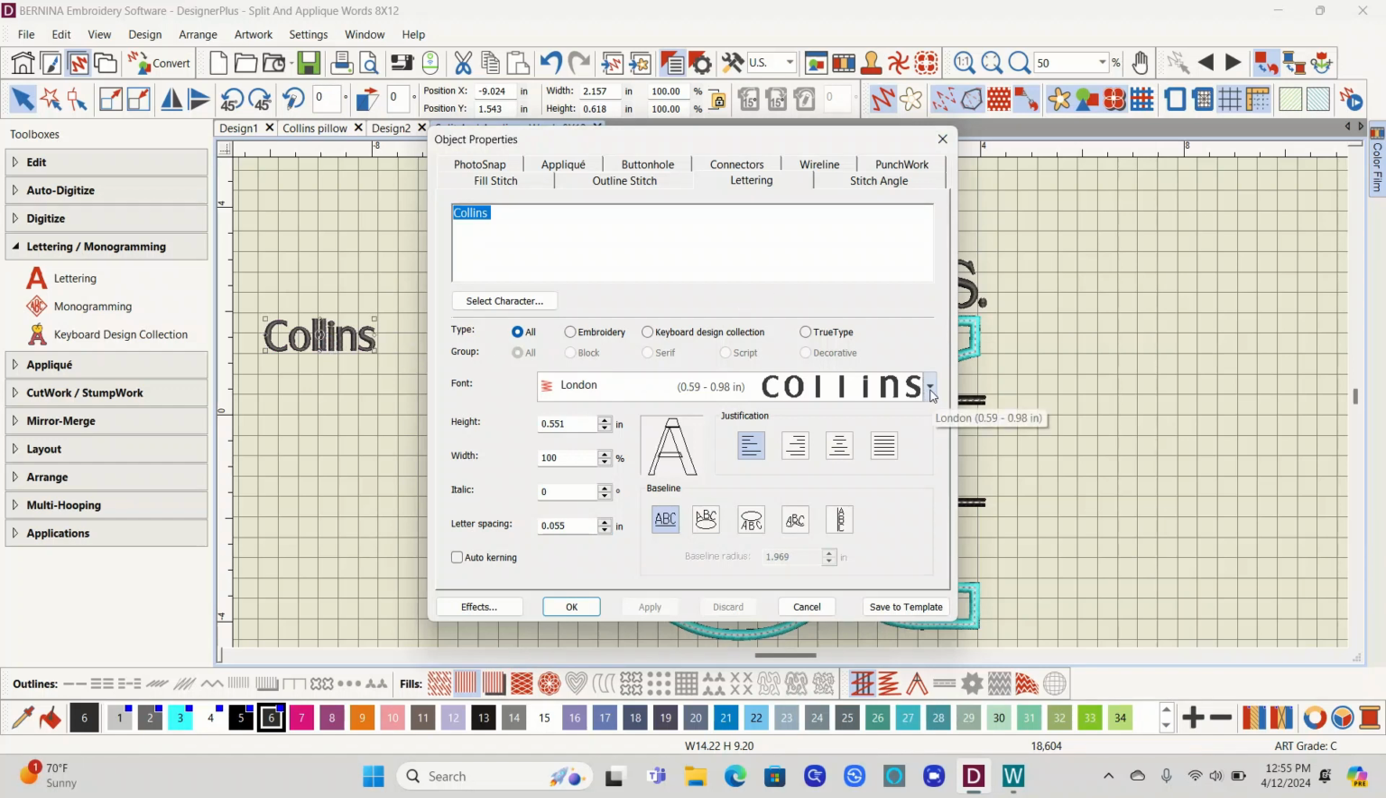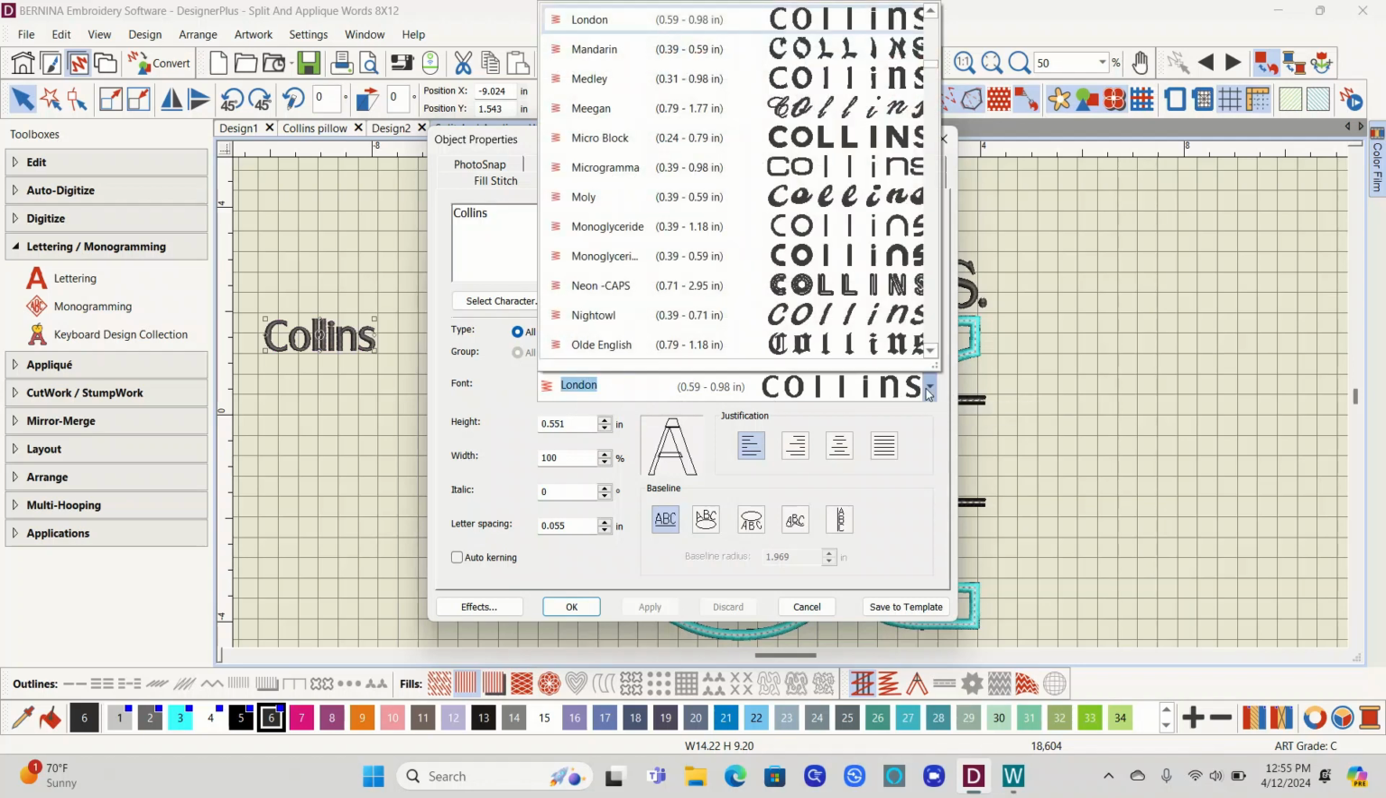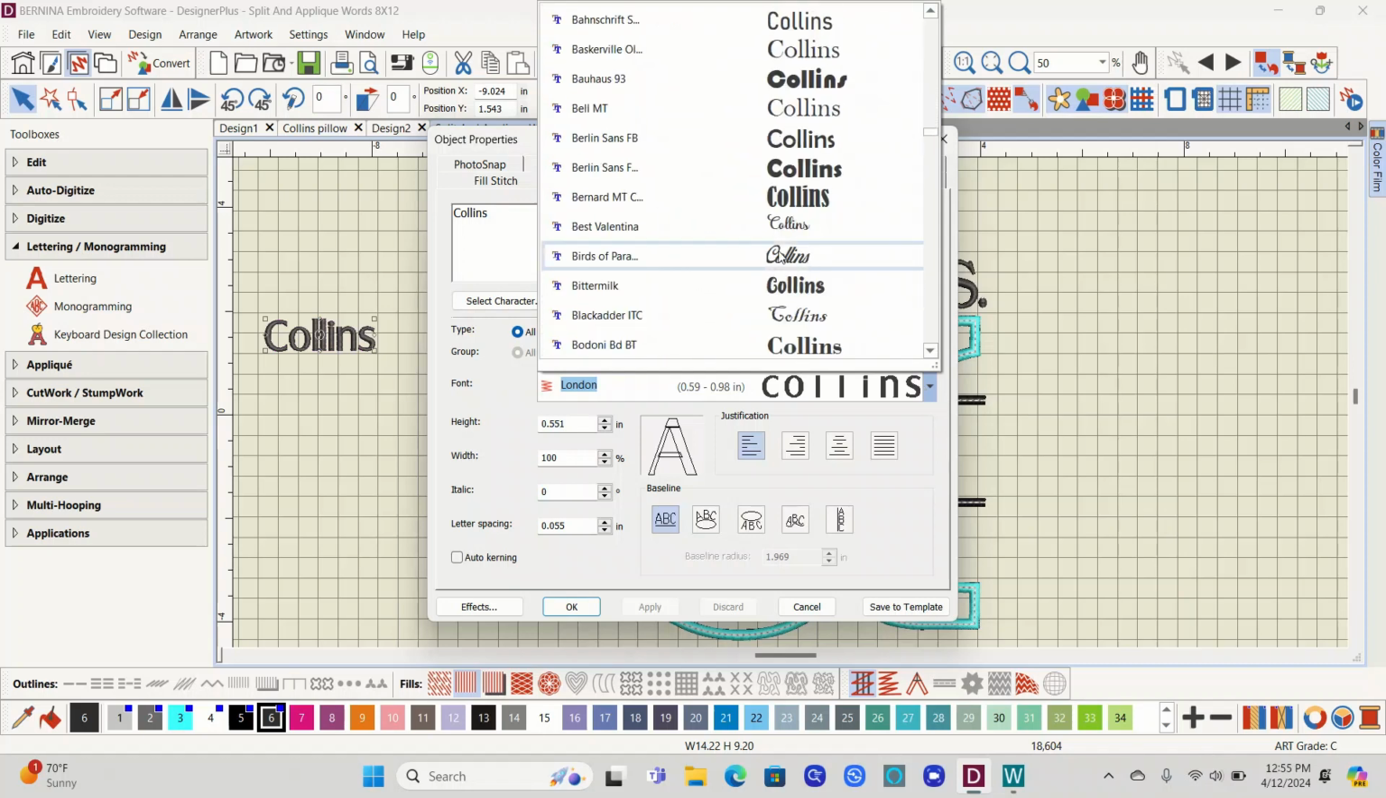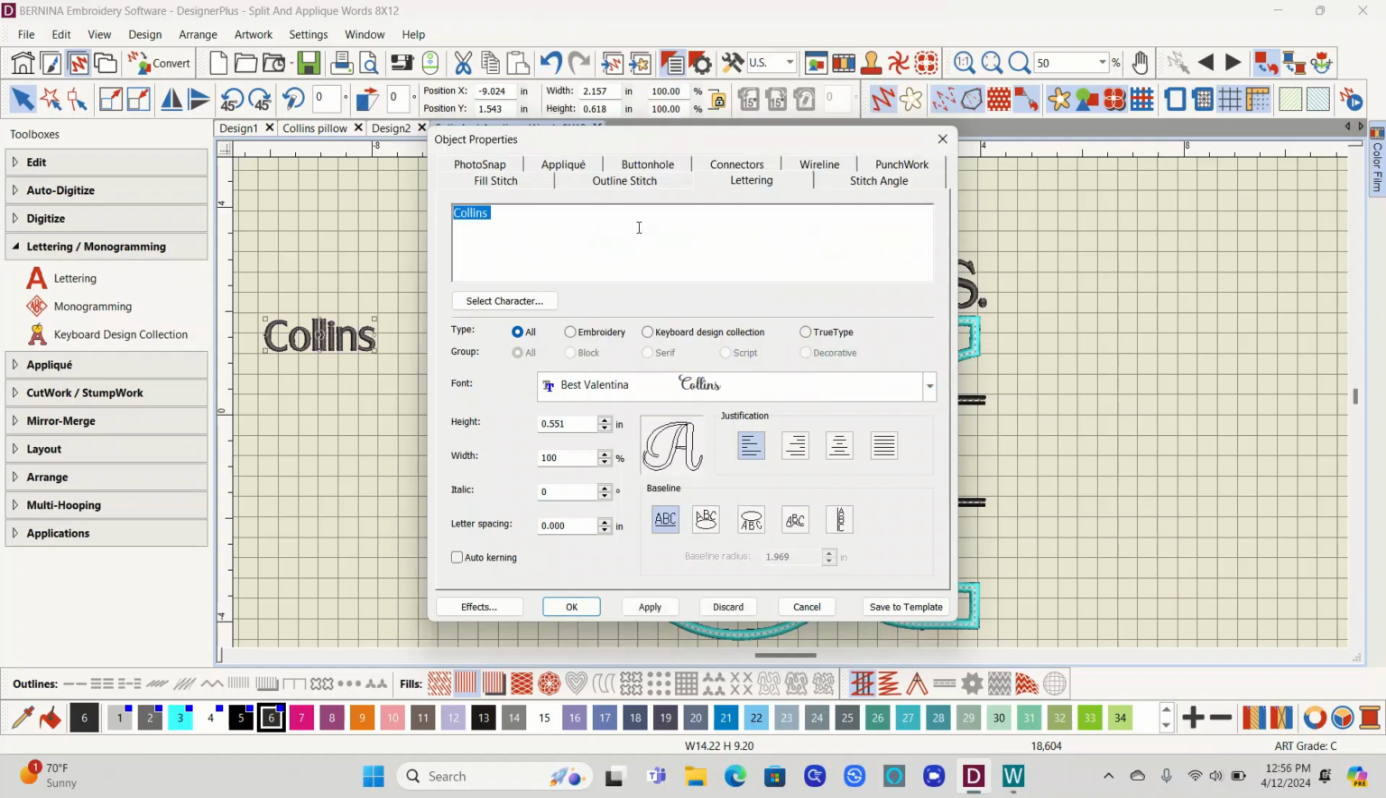So now I'm going to go right here to see London is the default font that it types everything in, but I want something a little bit fancier. So my go-to is Best Valentina. I use it the most. It's a cursive, kind of fancy font. It's not too thick or too bold. So let's click that. You can see it right here. Then you need to click Apply and OK.